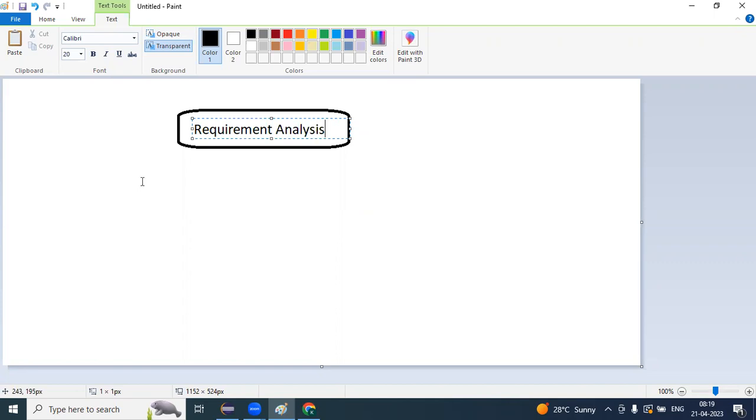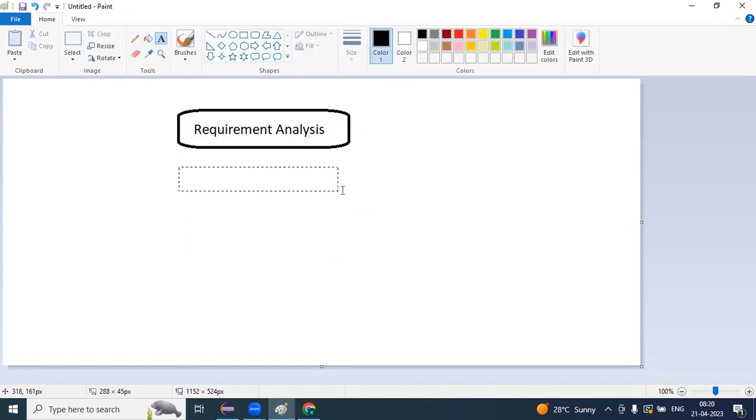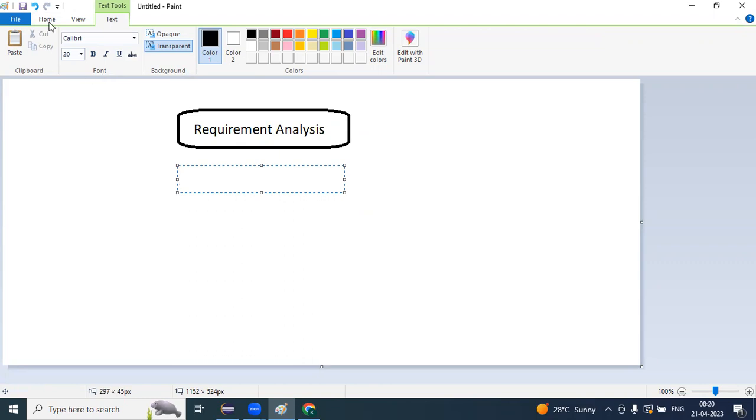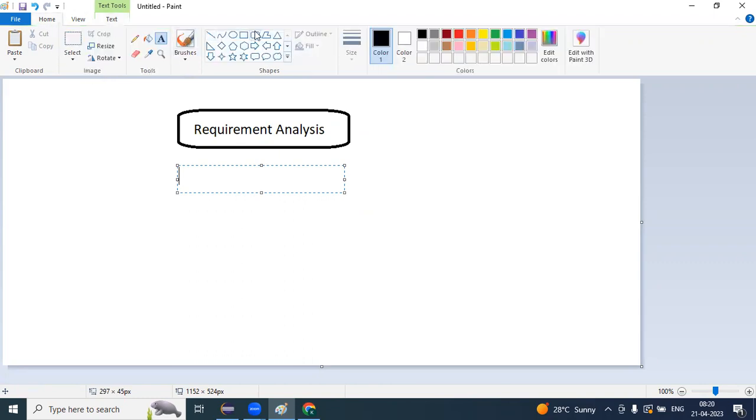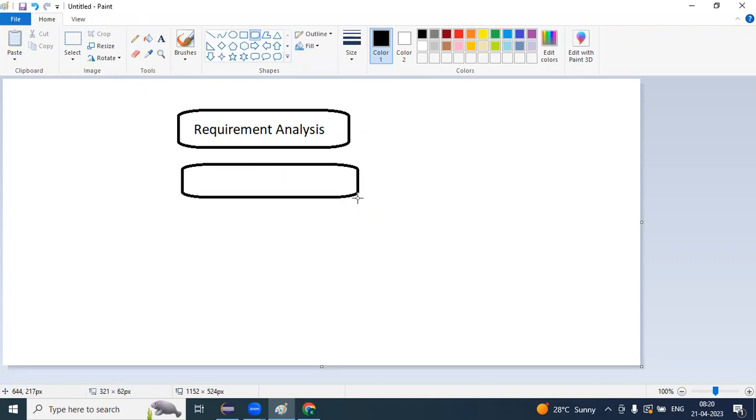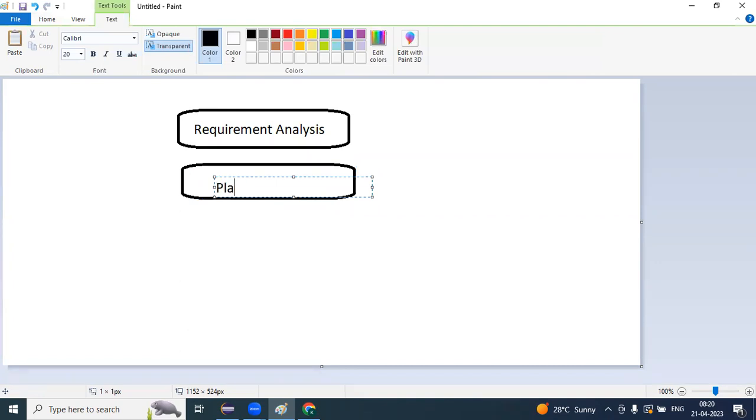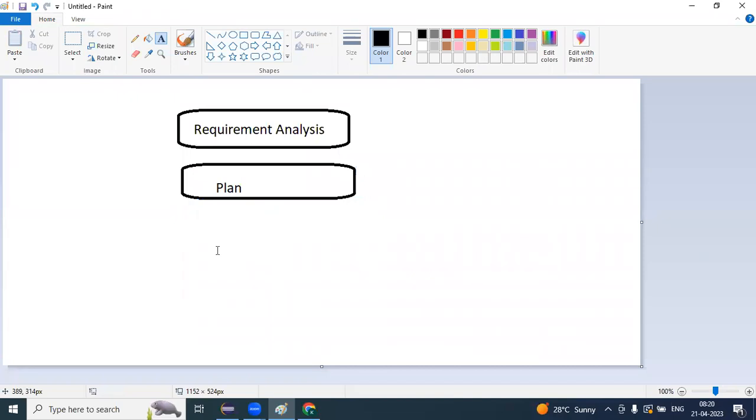System design. First, you need to plan how to do the things. This requirement, how much time will it take, when am I going to complete it? What tools am I using? What is the technique? Is it a Java based application, or .NET based, or Angular based? All those things you should plan.